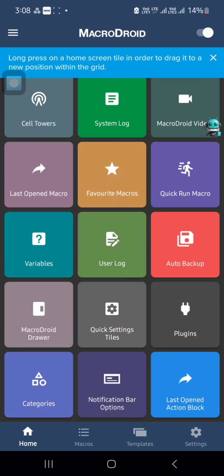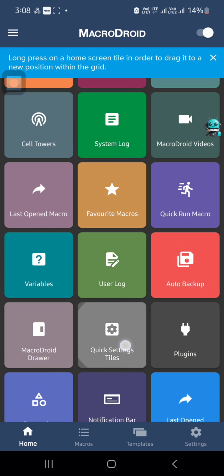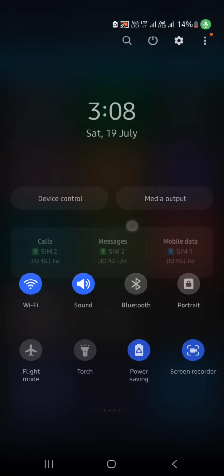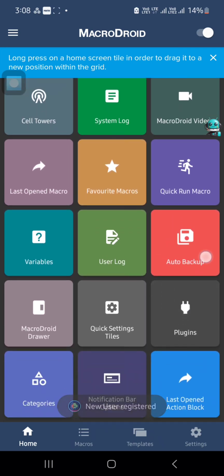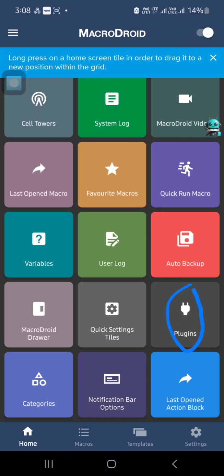Quick Setting Tiles. This lets you add macros to your Android quick setting area just like Wi-Fi or Bluetooth toggles. Plugins. Plugins allow you to expand MacroDroid with other apps and integrations like Tasker or AutoInput. Then option is Categories. You can organize your macros into categories like work, home, fitness for easy access. Notification Bar Options. Customize how your macros appear in the notification area, control icons, quick access buttons and more.